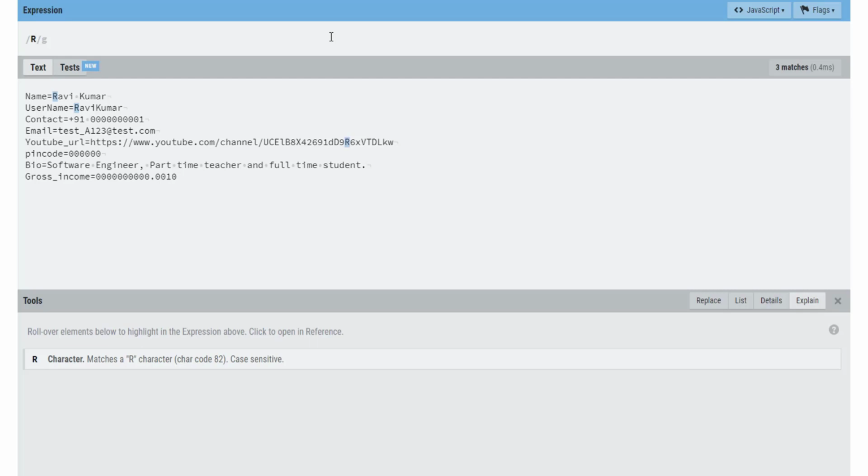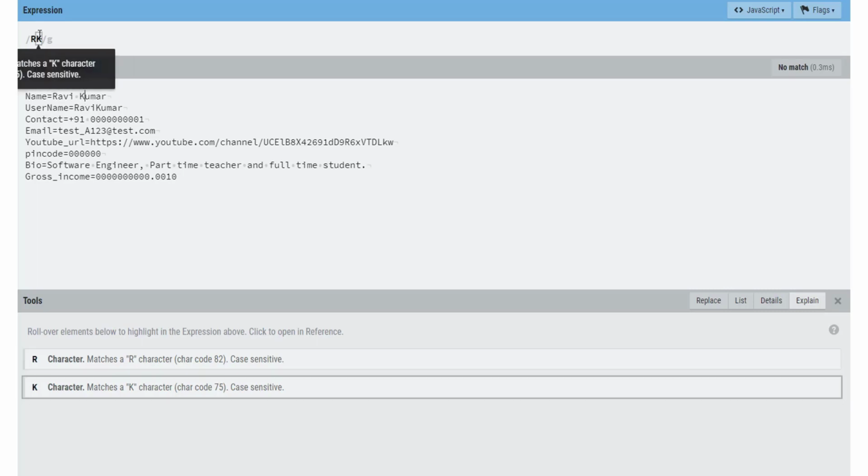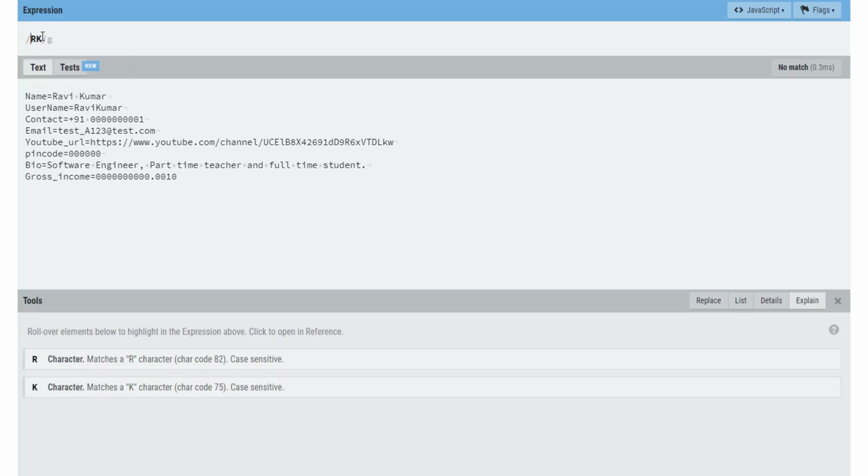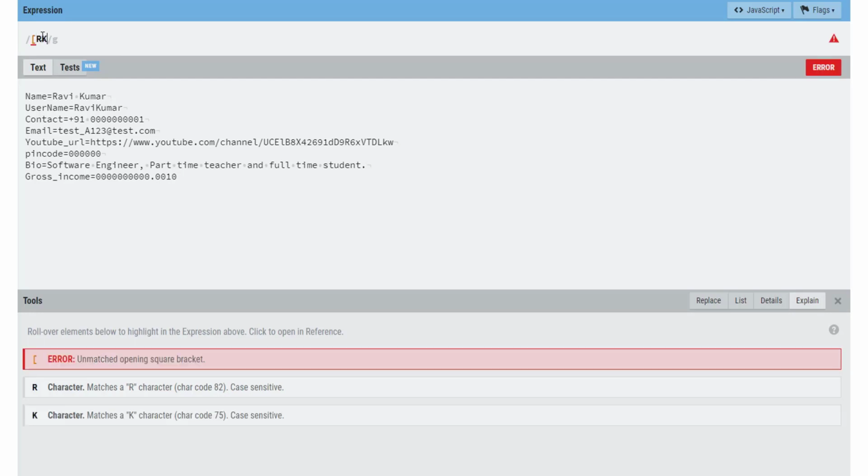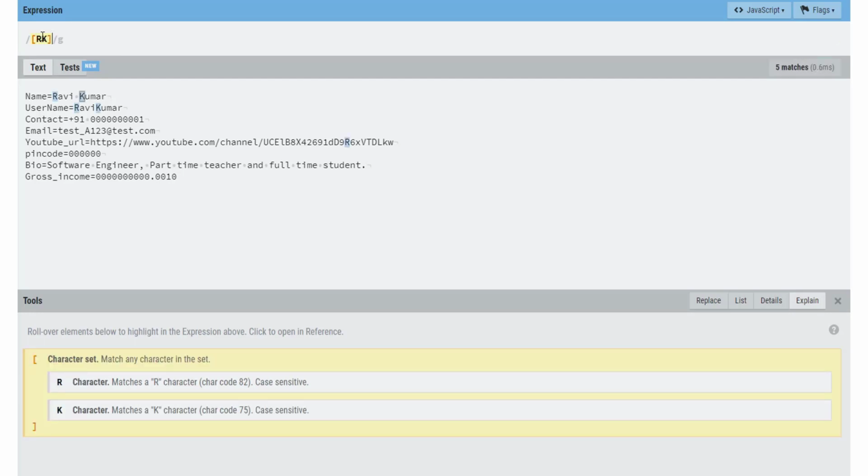Next, what if you want to match everything, whether it is R or K? So we have no matches, but still we can find that there is an R and there is a K, right? So we can make use of a character set. To use it, we have to enclose our patterns in square brackets. Now it says that we have a character set and it matches any character in the set. Okay, and now we have 5 matches.